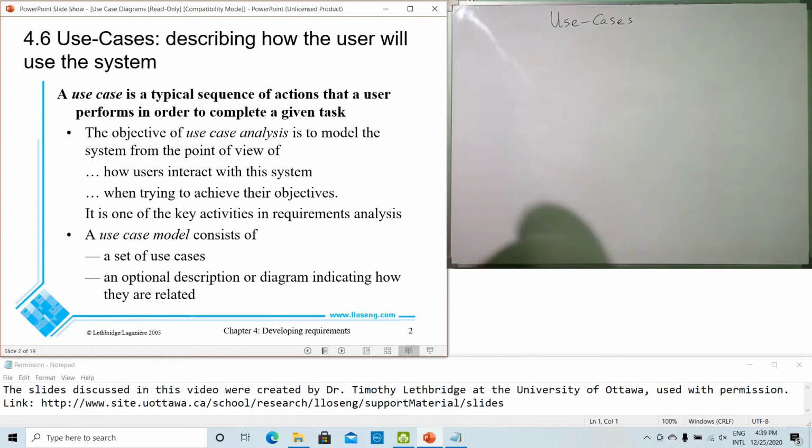That means describing how the user will use the system. Use cases describe how the user will use the system. And this is the definition for a particular use case. A use case is a typical sequence of actions that a user performs in order to complete a given task.